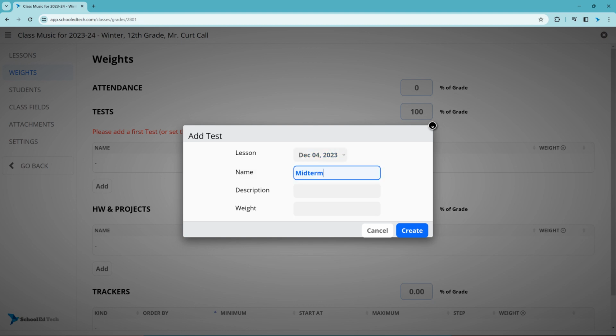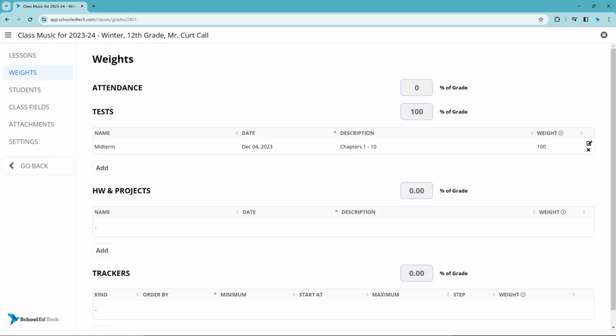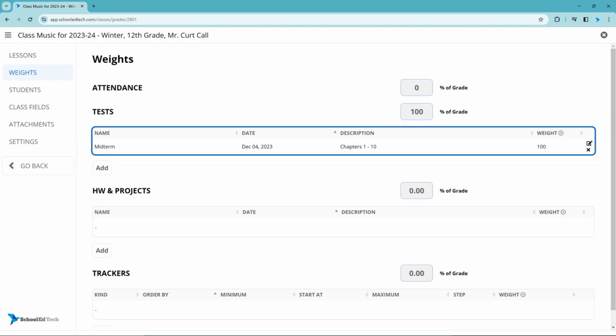Enter the desired name for the test. Enter the desired description of the test. Enter the desired weight of this individual test. Select Create to save your changes and create the test. In this case, we created one test with a weight of 100.